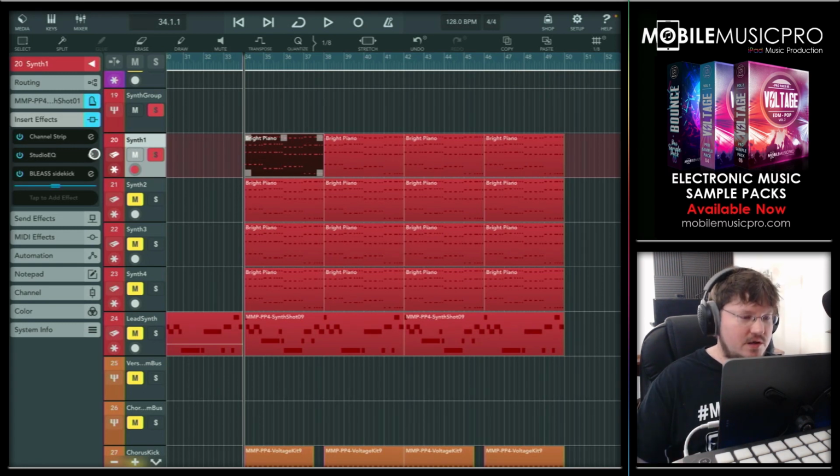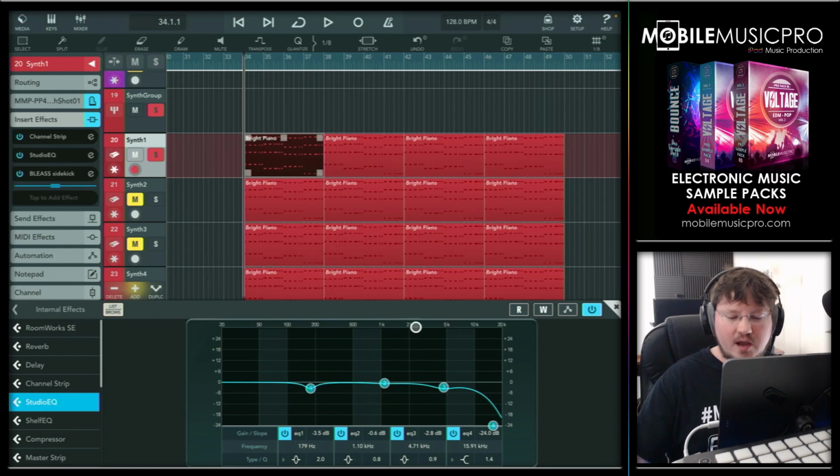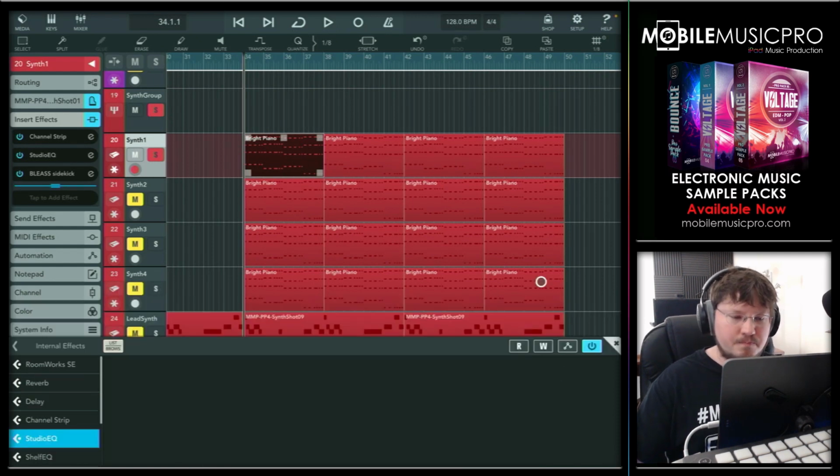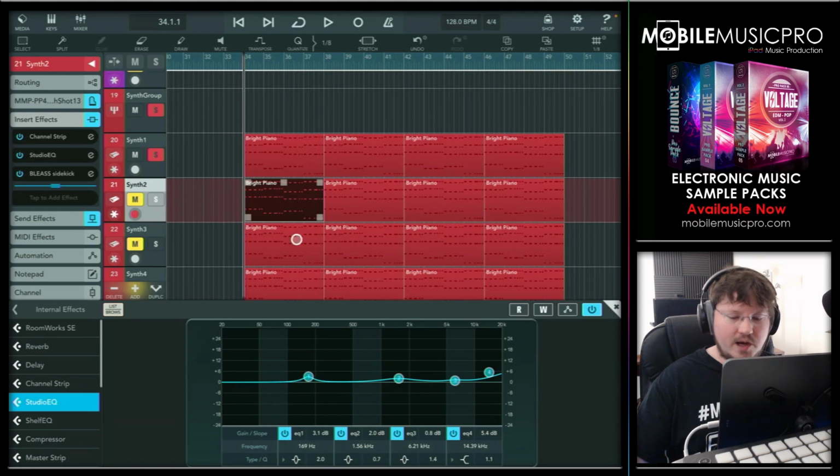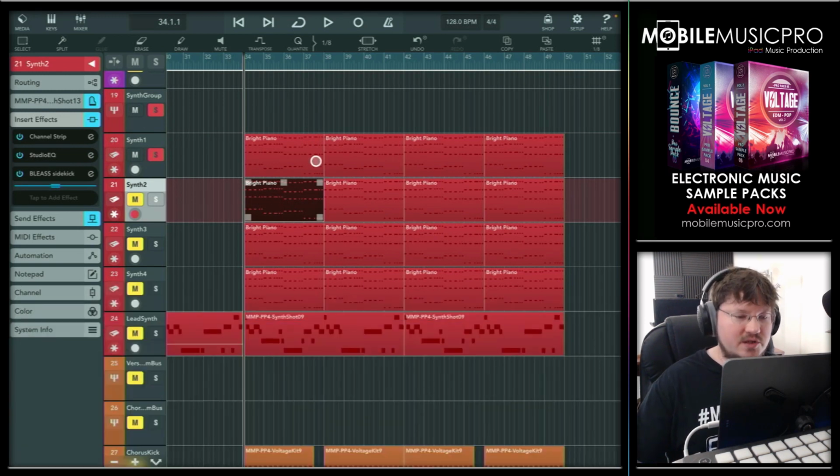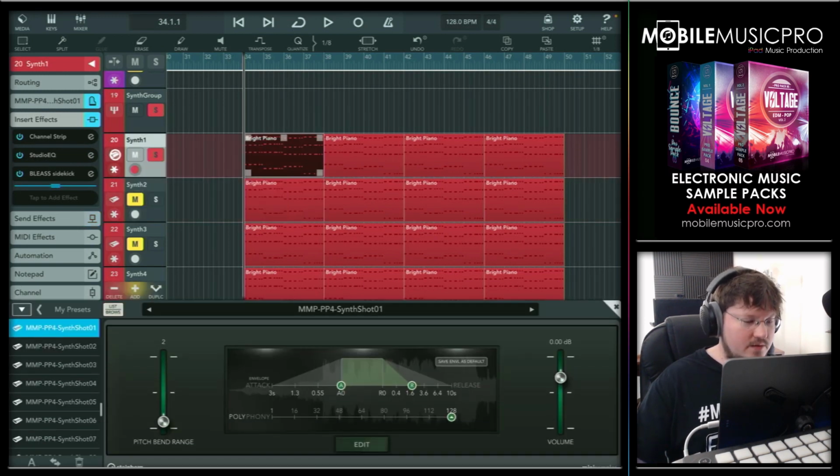So if we take a look at our EQs here, you can see for the first synth track that we are ducking the higher frequencies here. And then for the second synth track, we're actually raising those frequencies. Now, the sound that we used here for the first synth track is going to be Synth Shot 1.